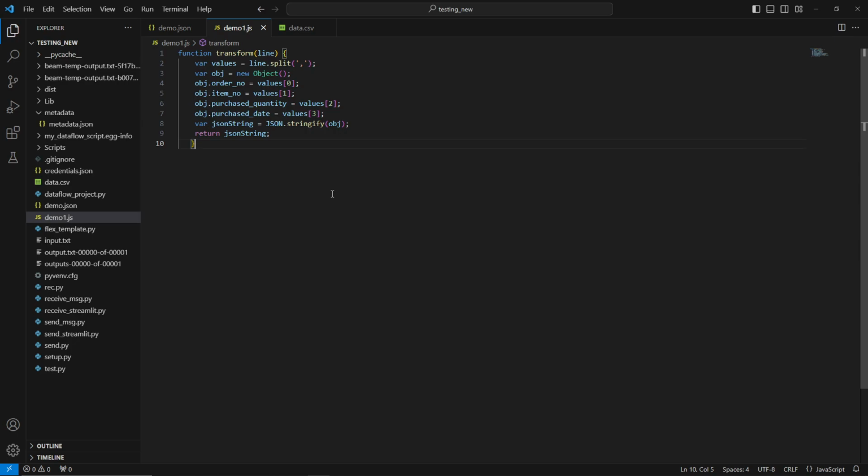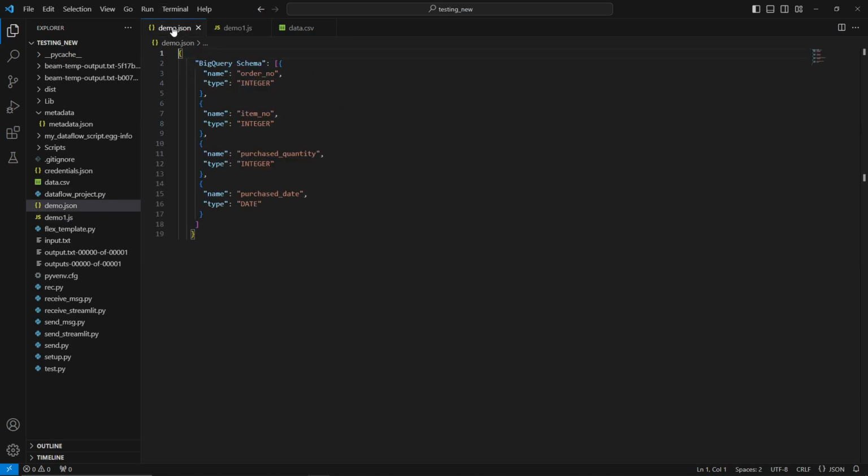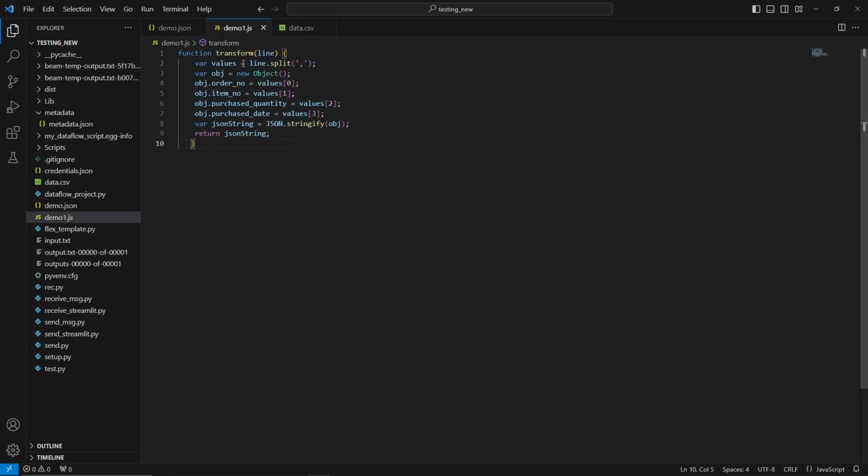So first of all, we are going to create three files: the .js file, the .json file, and the CSV file, right? In the JavaScript file, we have created a transform function, and we have named it transform. What it is doing is just taking the data, splitting it by the comma, and storing it in an object, right?